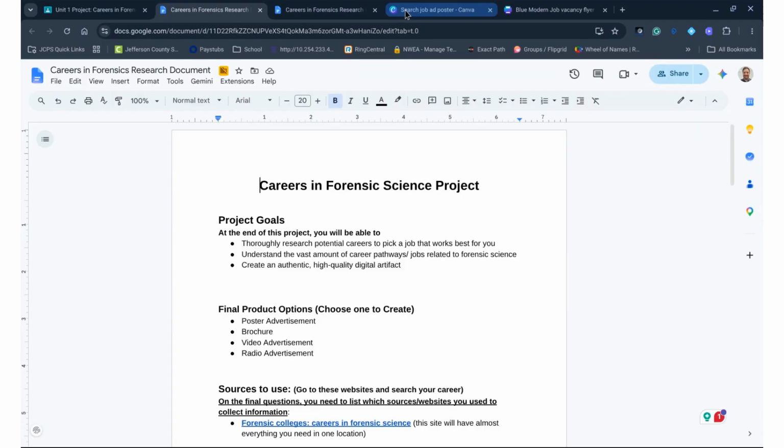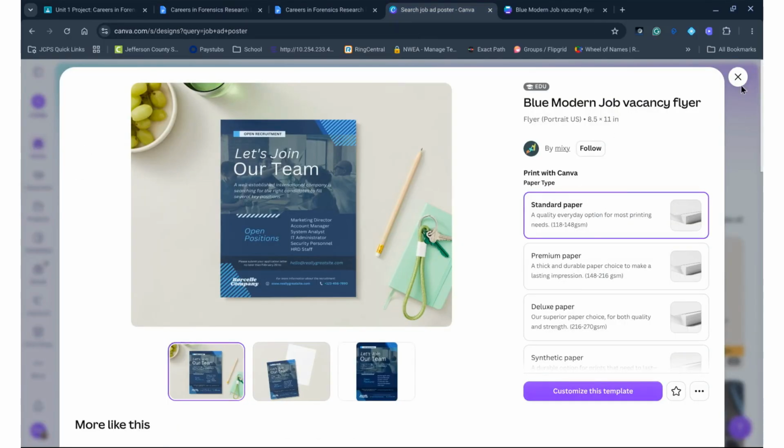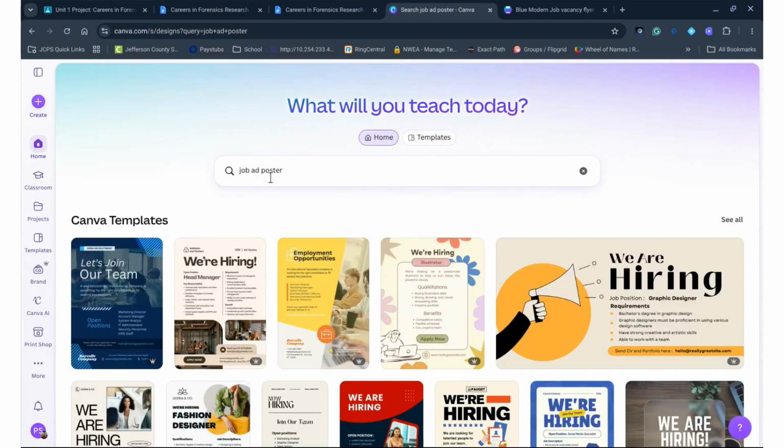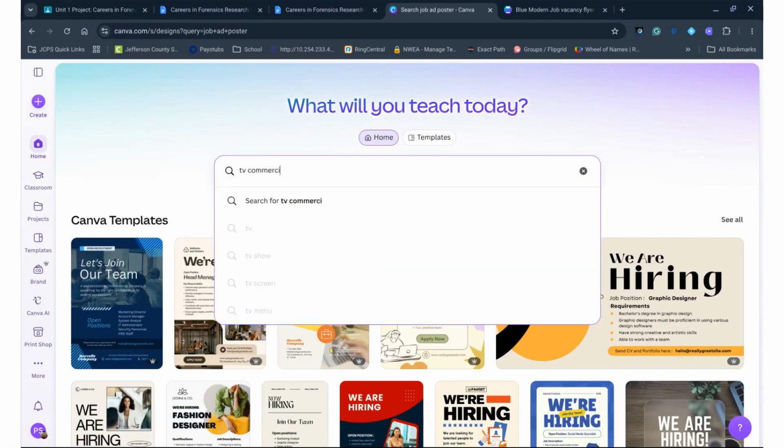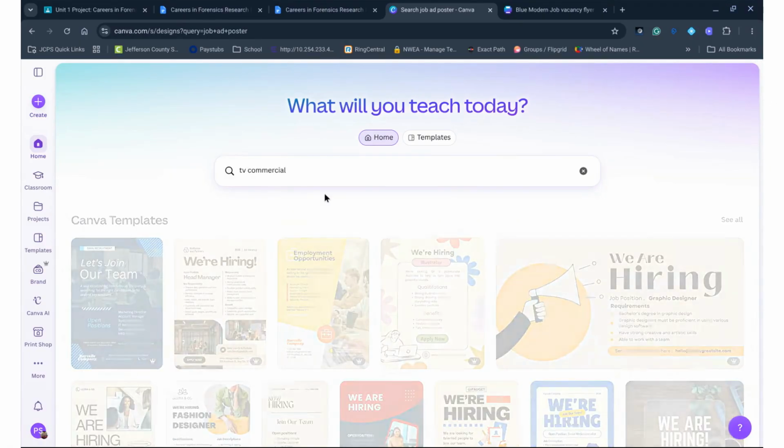It's very scientifically minded. I'm not very creative, and so I use Canva to help me out. The way that you do it with Canva is, what I would recommend is that you type in something like job ad poster, or you could do TV commercial, and it'll give you templates.